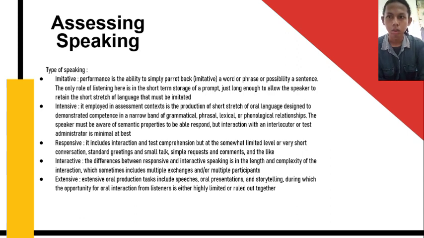And number three is responsive. Responsive includes interaction and test comprehension, but at a somewhat limited level, with very short conversations, standard greetings and small talk, simple requests and comments, and the like. And number four is interactive. The difference between responsive and interactive speaking is in the length and complexity of the interactions, which sometimes include multiple exchanges and or multiple participants. And the last is extensive. Extensive oral production includes speeches, oral presentations, and storytelling, during which the opportunity for oral interaction from listeners is either highly limited or ruled out altogether.